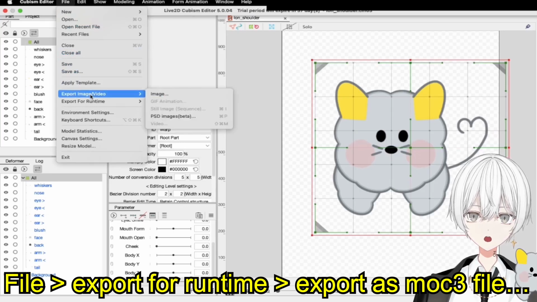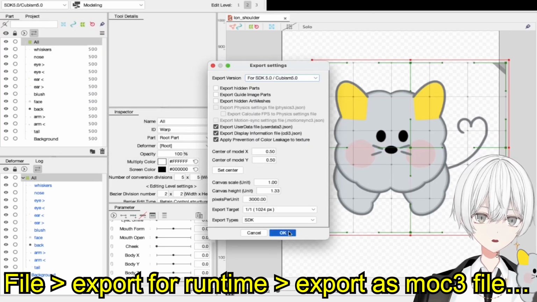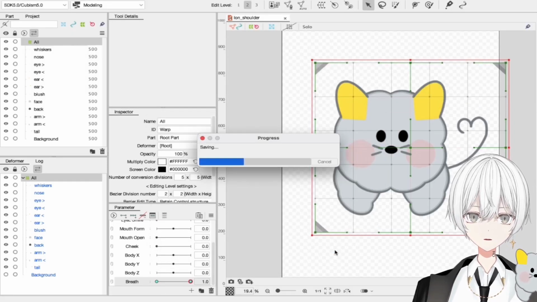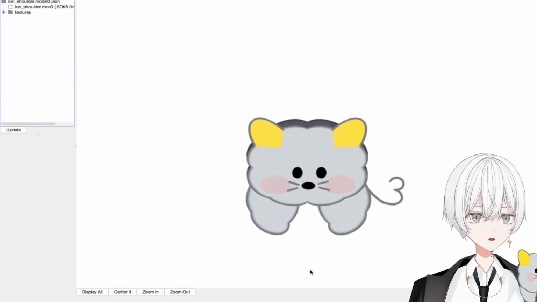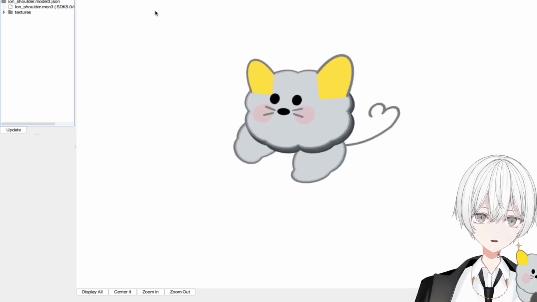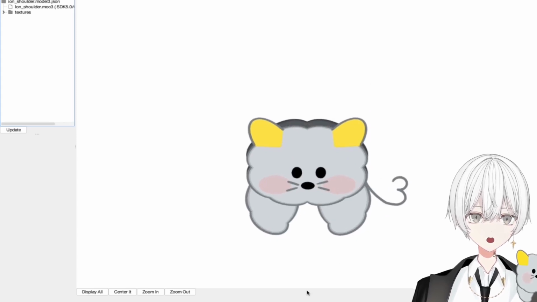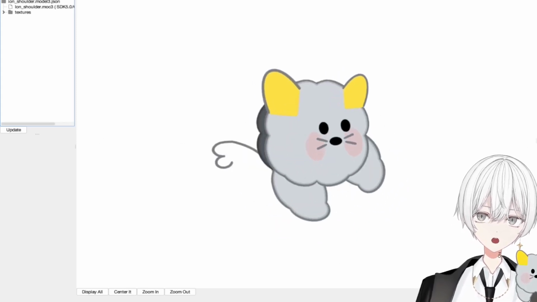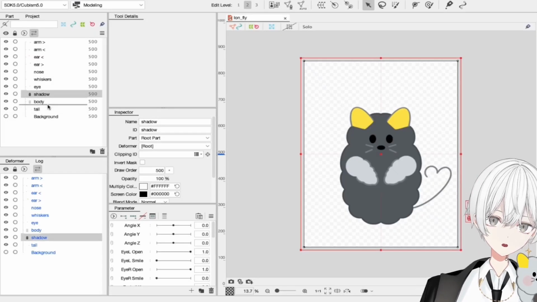And then here's exporting. This is the file that you put in VTube Studio. You drop it into VTube Studio, and I'm checking all the blinks and movement. If you export it to VTube Studio, you have to bring not only the MOC3 file, you have to put everything in the folder.